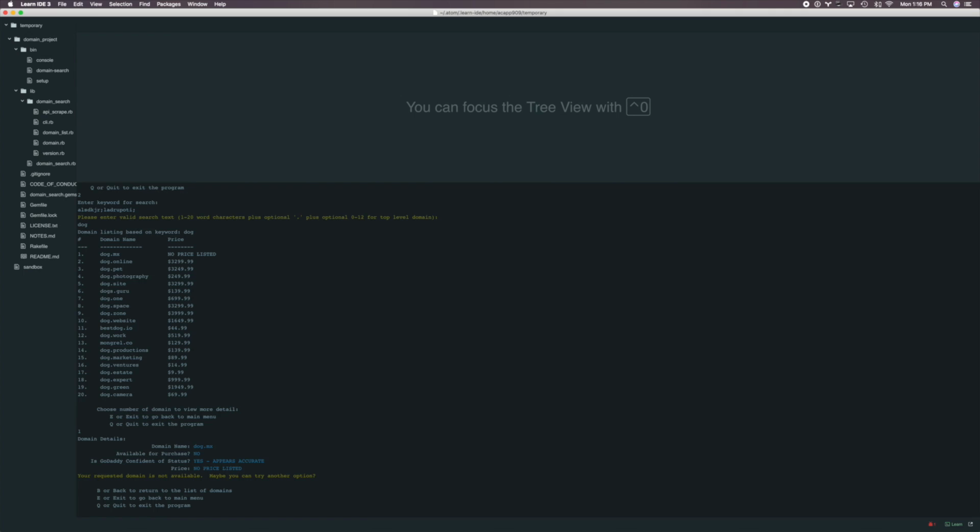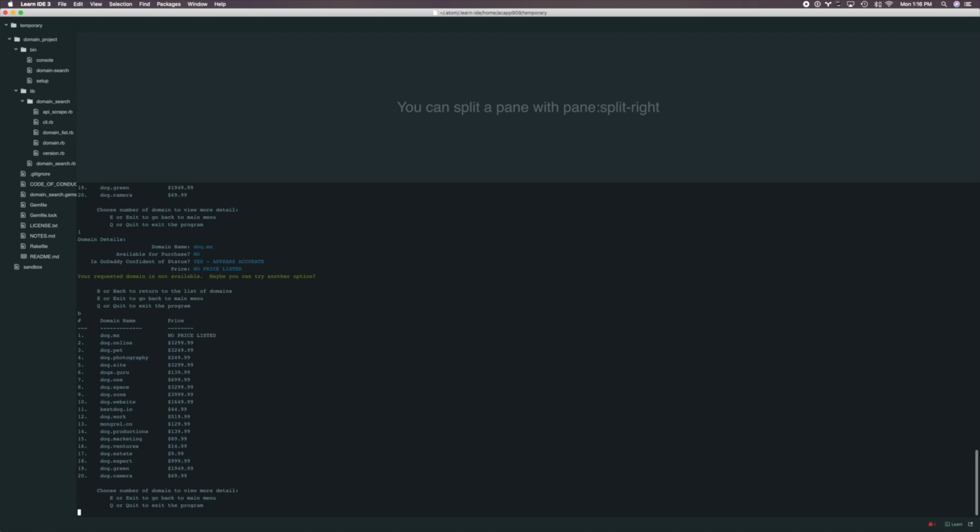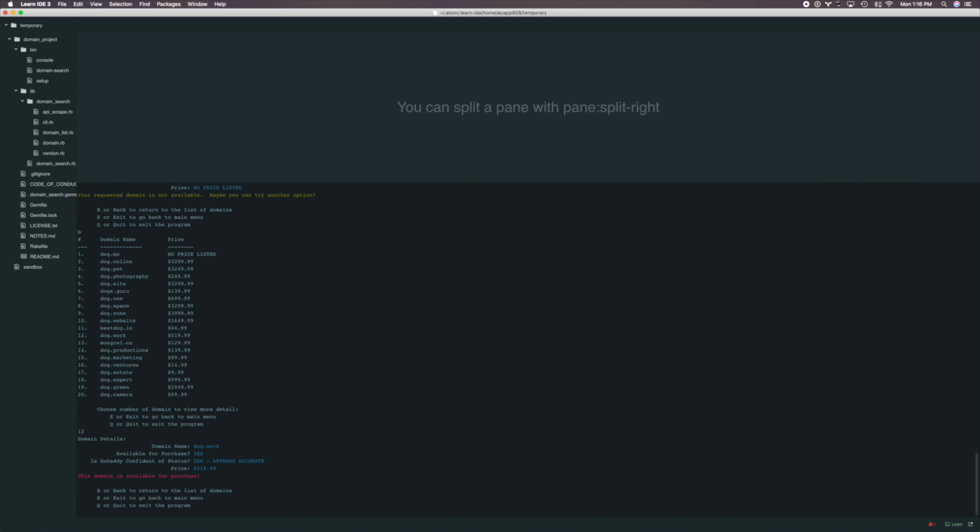If we hit B to go back, this is a very similar menu to what we were looking at before. So B to go back, and then let's look at dog.work, number 12. You can see it is available, and the price is $519.99. So very simple and easy to search and look for domains that are available using this program.